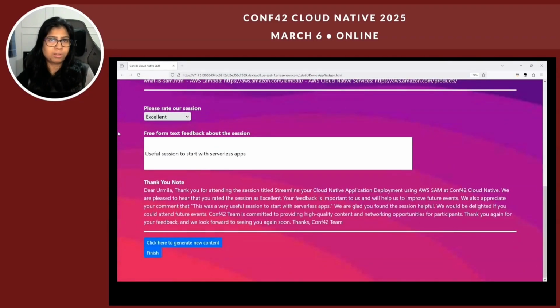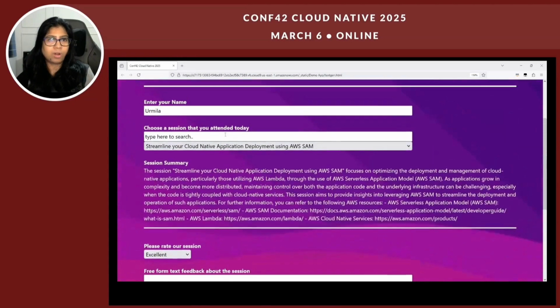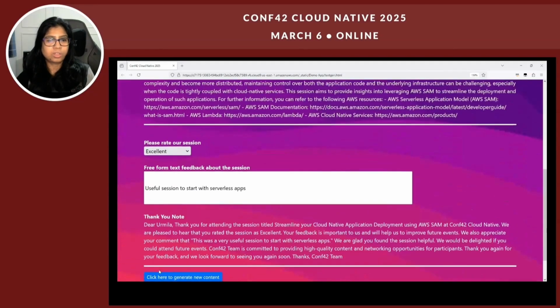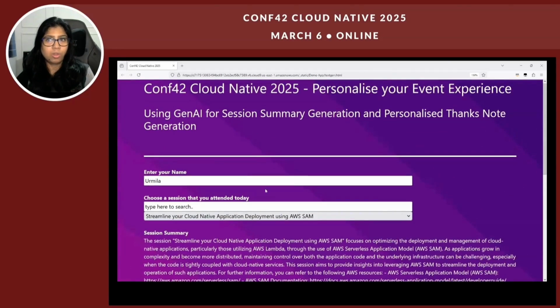So the application works in such a way that if you want to generate new content again for another session, you can click on this button and do that, or just finish to complete that. So that's a quick example of this architecture. So we'll see the actual architecture behind it.